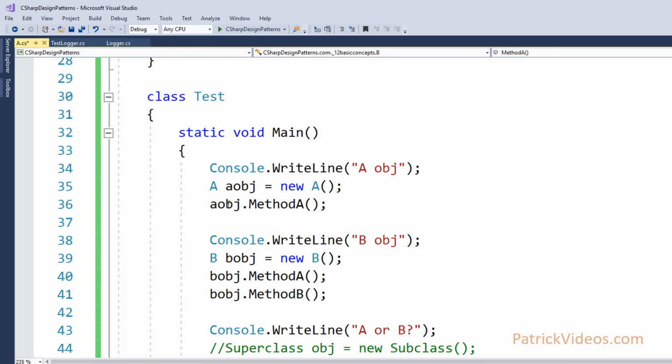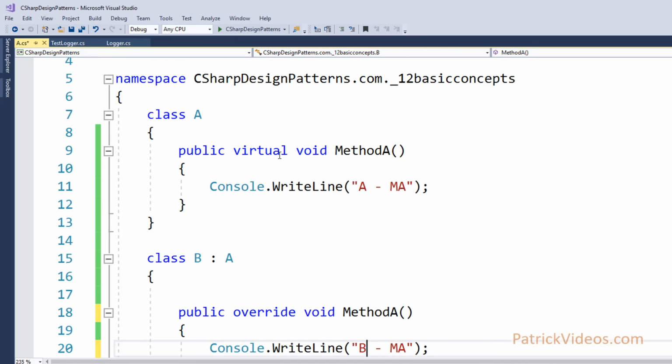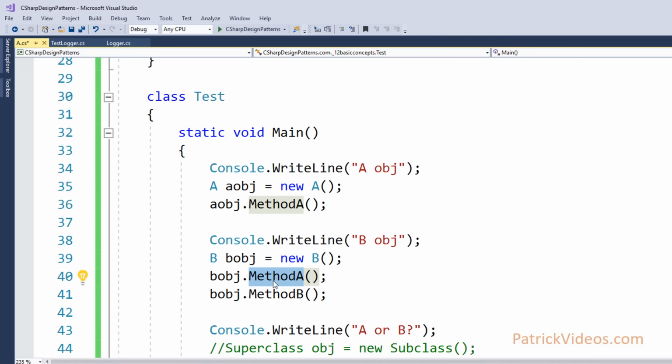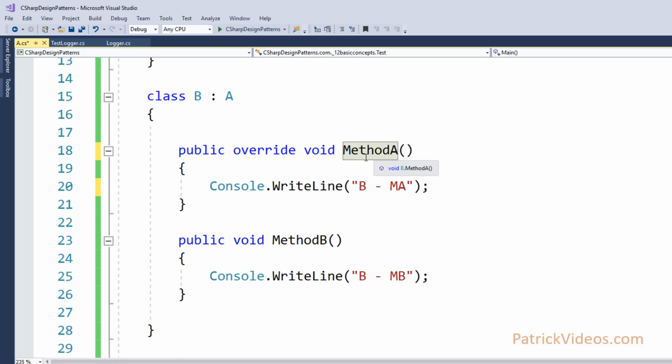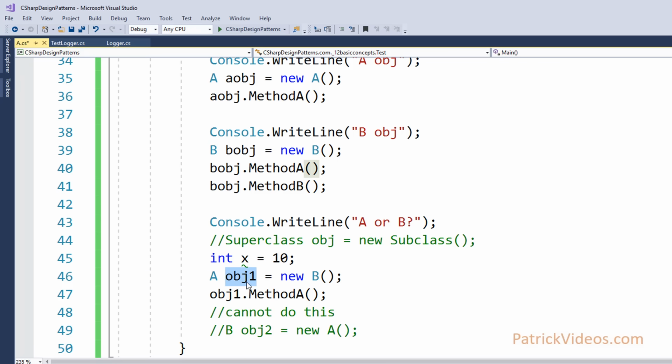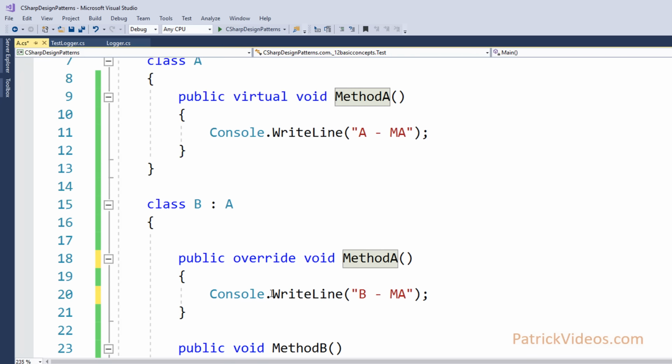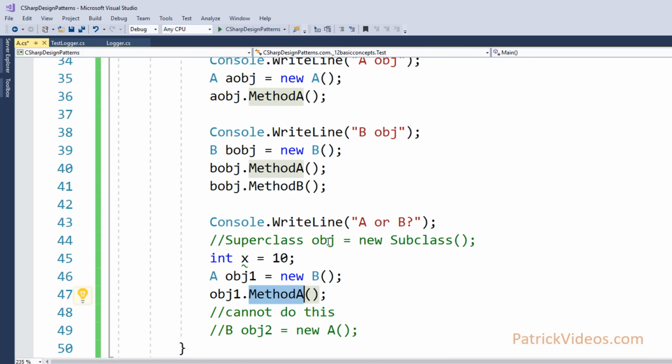Now, when we call A object's method A, it will call the virtual method A. It will call the class A's method A. When a B object calls method A, it will call the overridden method A. Because it is a B object, it will call the methods in B. Now, if this had been an A object, then this particular method A should call this method A in class A. But you will notice that when we say superclass object equal to new subclass, since the right hand side says it is B, this will be a B object, and thereby it will behave like the B object and call the method A in class B.